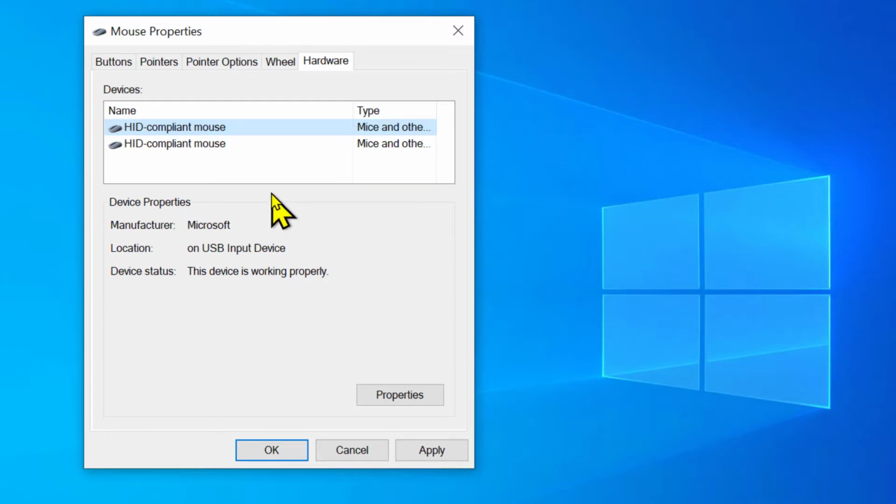So that's it, friends. By this quick method we can know how to open mouse properties quickly using run command.